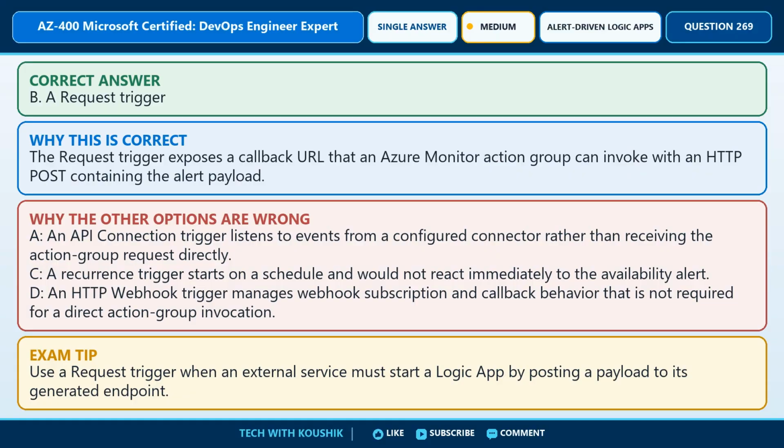The correct answer is Option B, a request trigger. Here's why. The request trigger exposes a callback URL that an Azure Monitor Action Group can invoke with an HTTP post containing the alert payload. Why are the other options not correct?